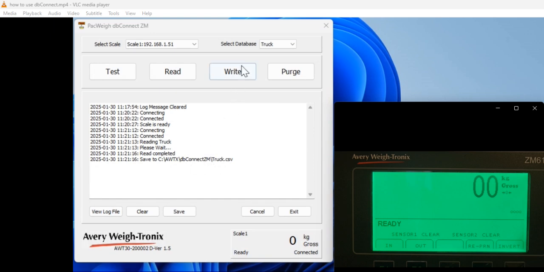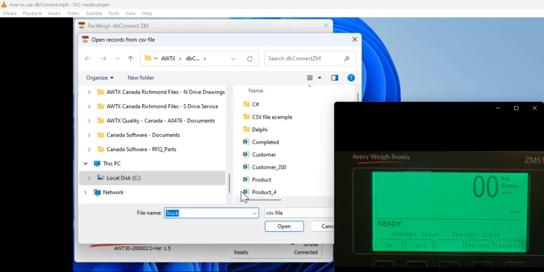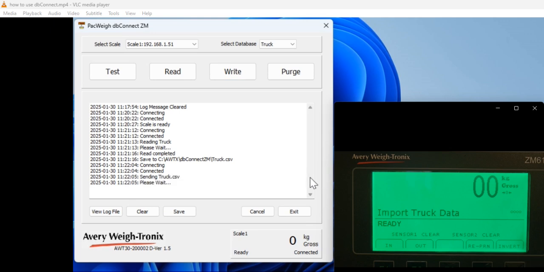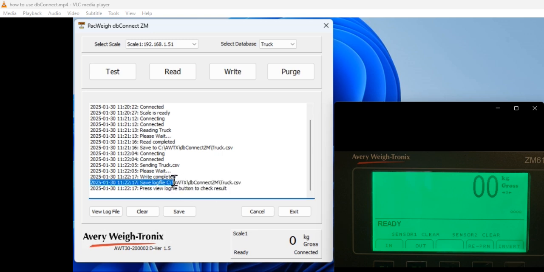Also, we can write this CSV file to the scale indicator. Choose the database name, write, then choose truck, press open. You see the indicator get a file. It will re-import this to indicator database. After done, indicator and PC will show complete.